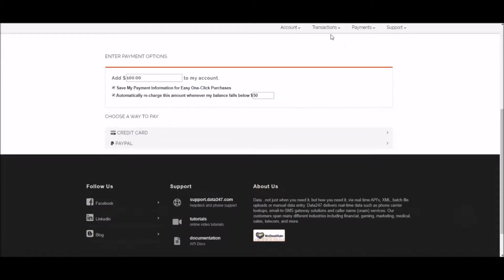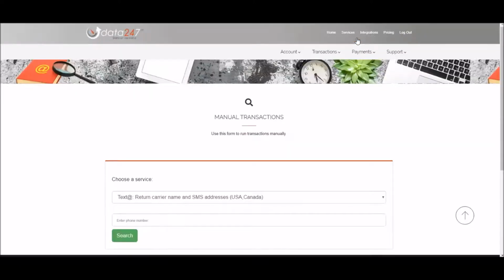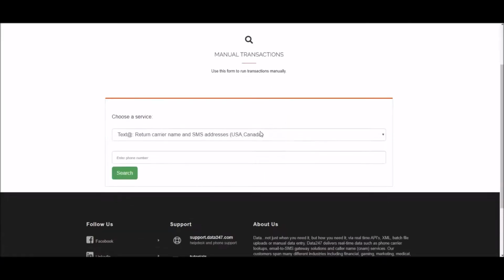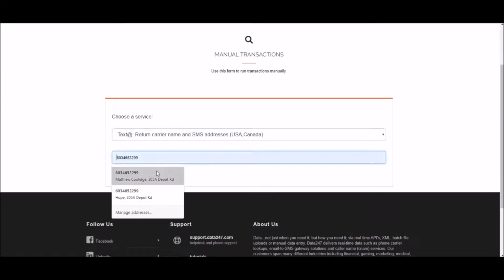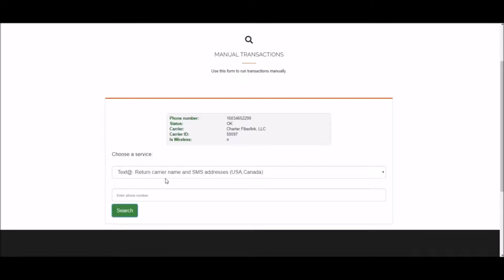Once your account is funded, you can start to do some transactions. Let's go to the Transactions menu and select Manual Transactions. This page allows you to run transactions manually, one at a time. For example, we can choose our TechStat service, enter a phone number, and here you can see your results. So this is a one-by-one manual entry service.